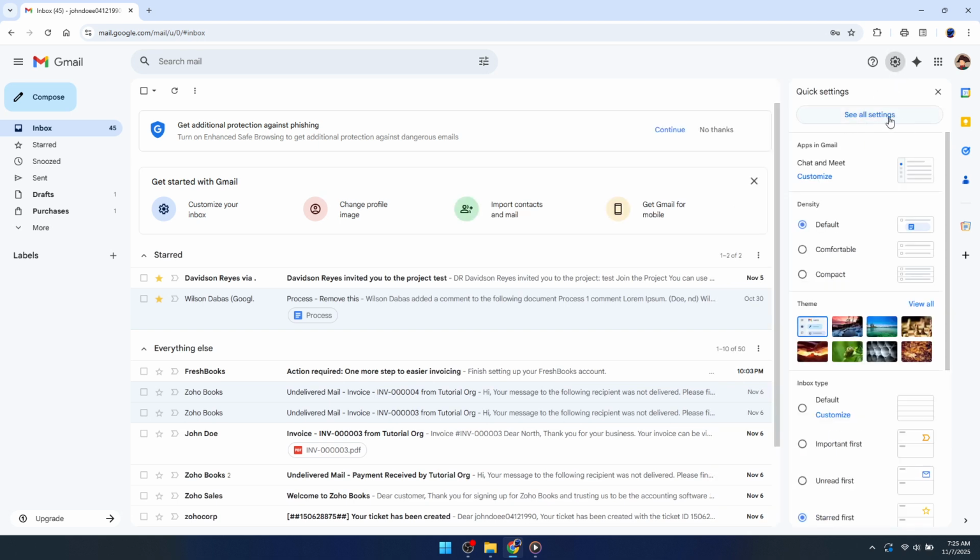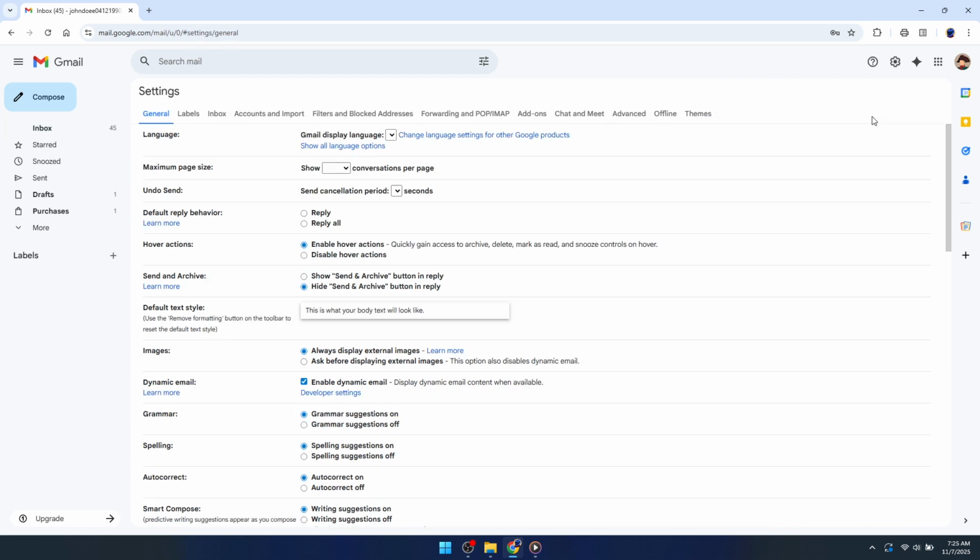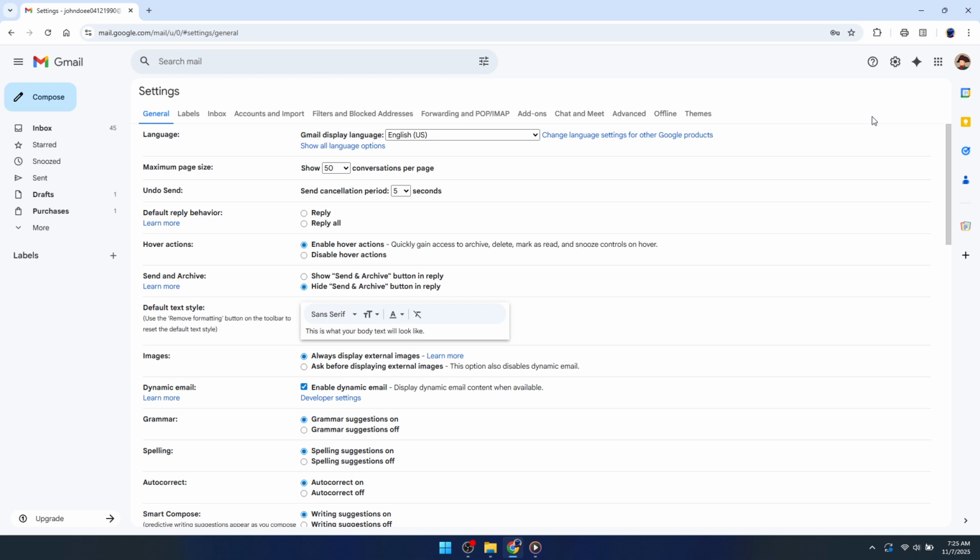Once the Quick Settings menu appears, you'll notice an option labeled See All Settings. Click on this to navigate to the full settings page, where you have access to a wider range of options to customize your Gmail interface.